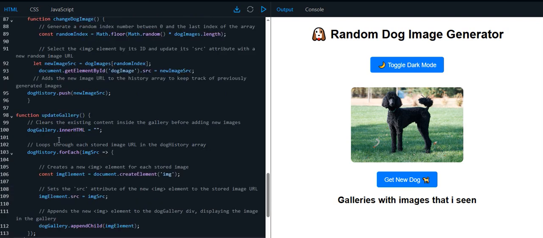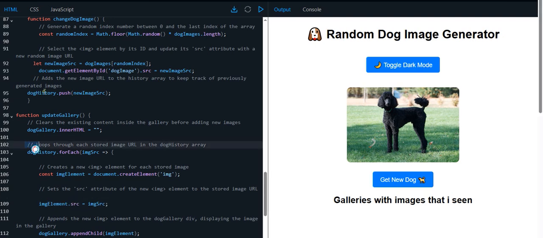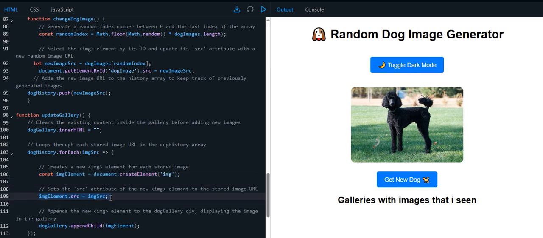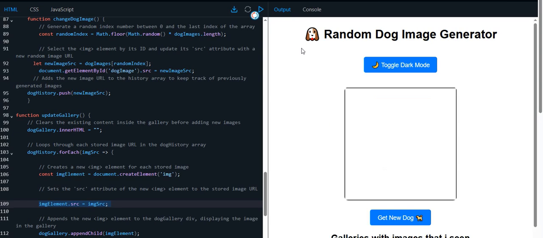We create a function updateGallery, and in this function we iterate through this array dogHistory, and we create an image here to display the images. To display the images, we add the source attribute to the new image to store the image URL. Okay, let's see what happens.